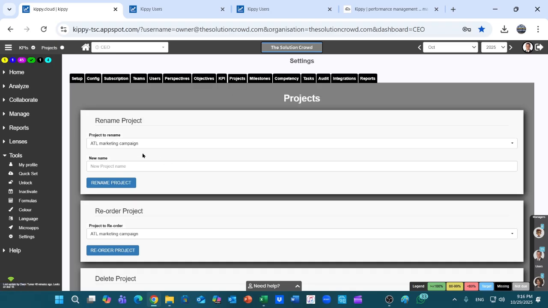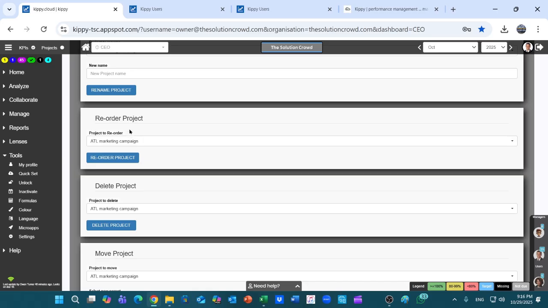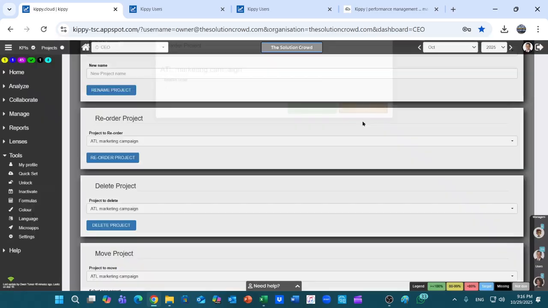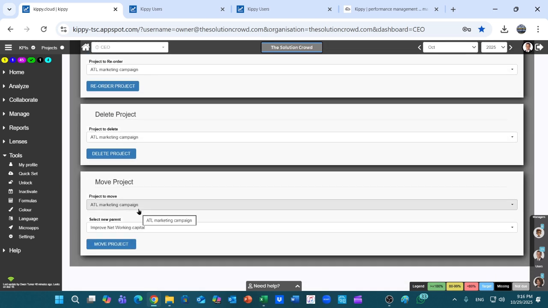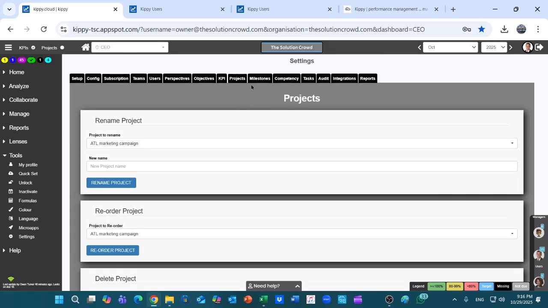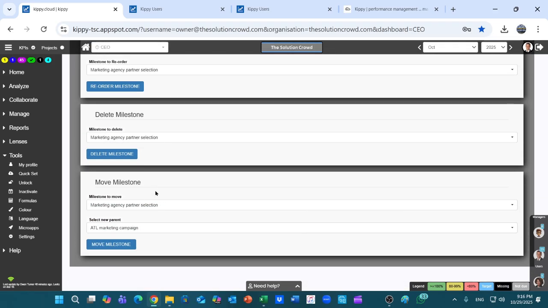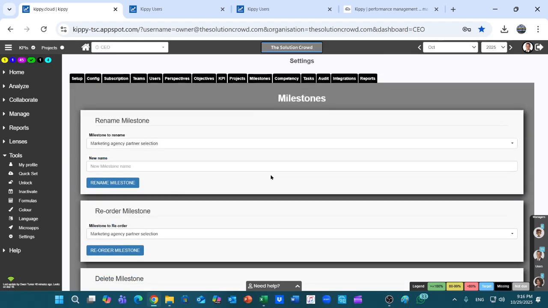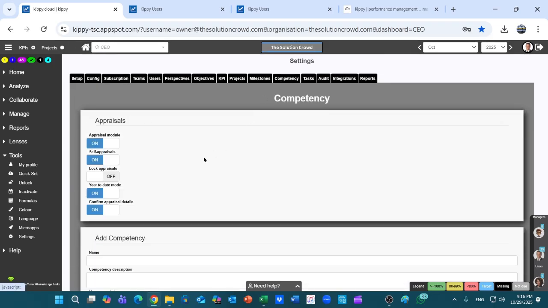Projects. Rename a project, reorder a project like we already mentioned with the relative order, how we would like to see the project on the reports. Move a project from one team to another. Milestone as well. Rename milestone, reorder milestone, delete milestone, move milestone. Can you see the trend here? Okay, very good.